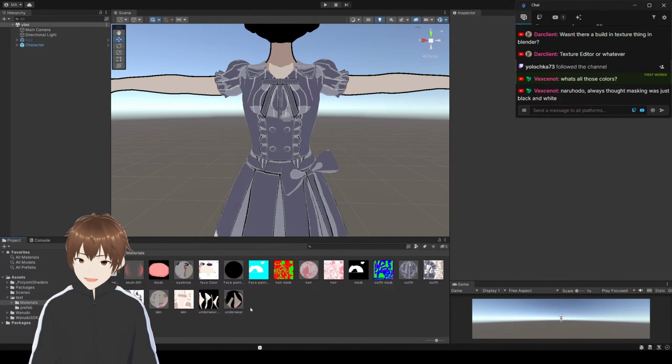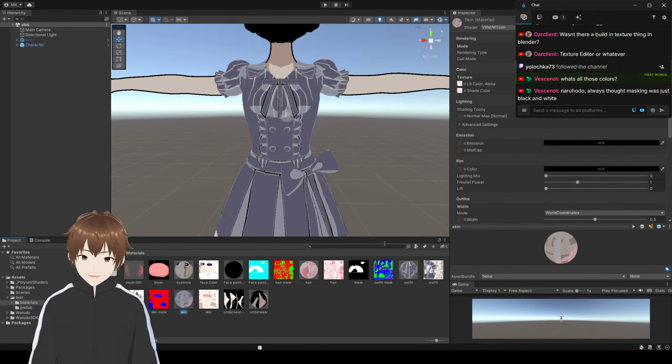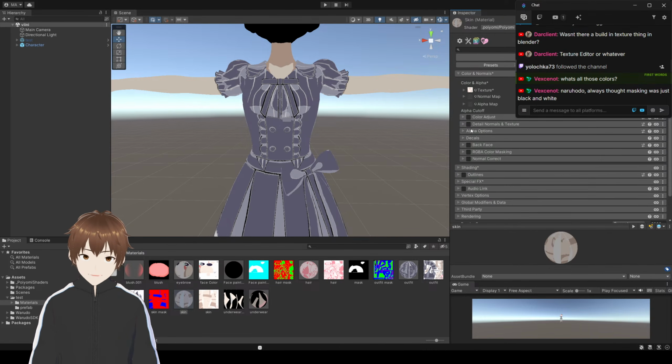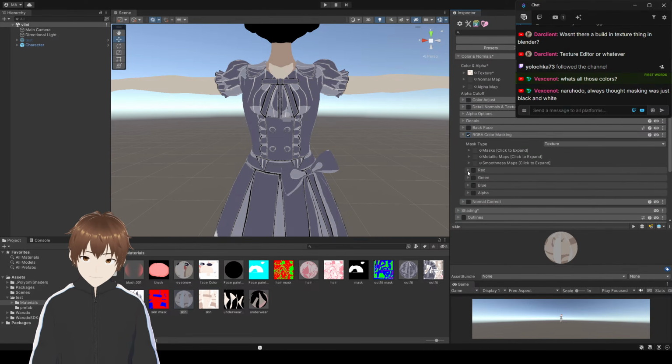Alright, while we're in here, let's just do the body real quick, because I'm pretty sure I did the body as well. The body should be easier, because only 2 colors. Grab the body, drag in the skin mask. Go to skin. Switch this over to Poiyomi. Go into the colors, activate the RGB. We will use this as the mask.